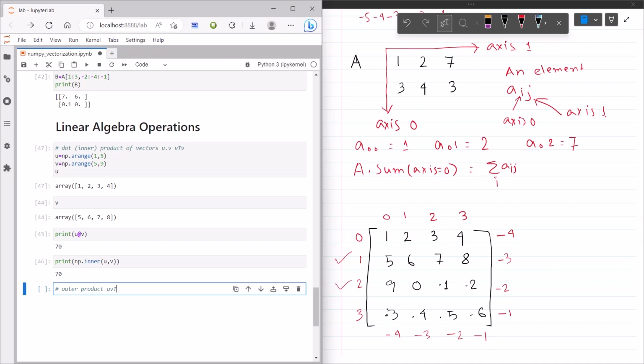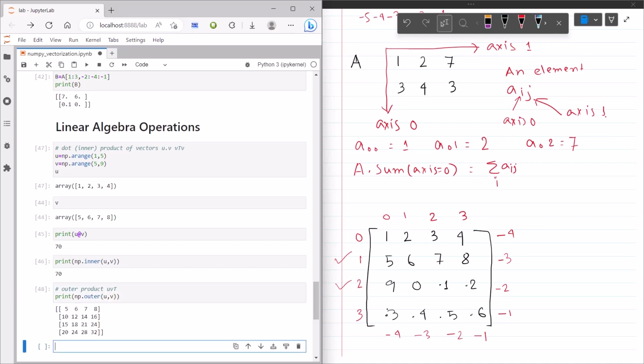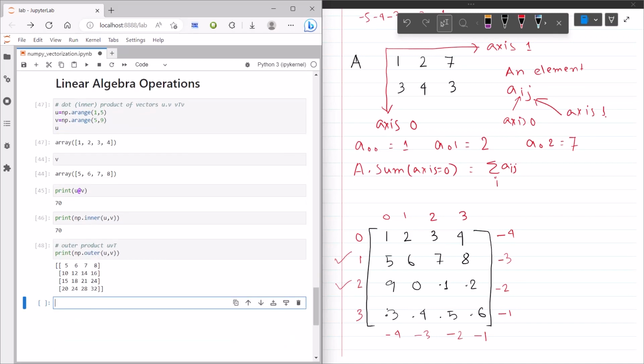However, if we have an outer product, it will be u v transpose, that kind of operation. This would be a column vector times a row vector multiplication. It will give us a 4 by 4 matrix. This is an outer product, so this is np.outer(u, v). And you can see that this is giving me a matrix.